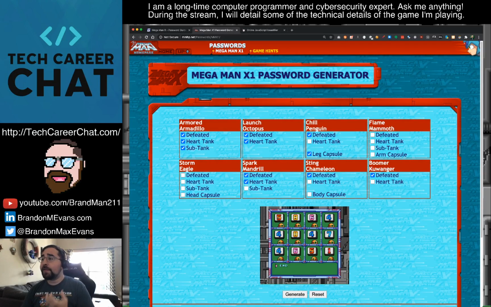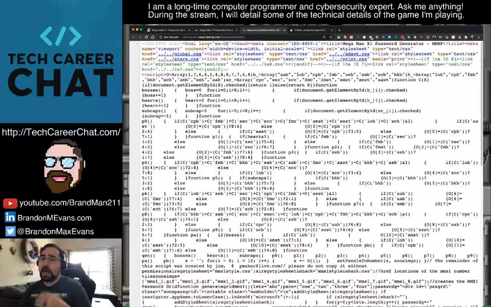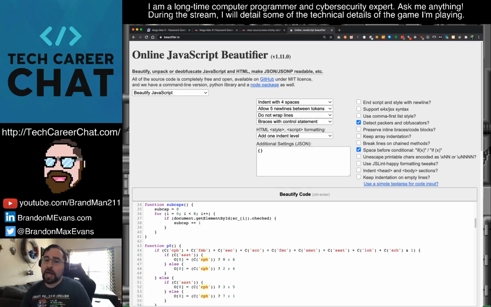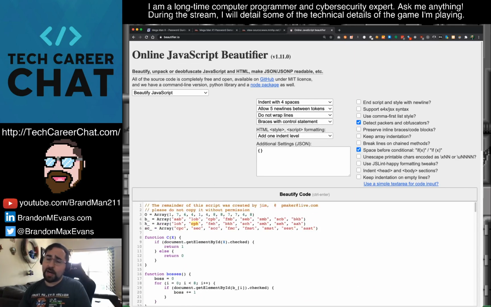So what that means is if we right-click this page and click View Page Source, I know you can't see that for some reason, but if you click View Page Source, we will see this code. Now this looks pretty ugly, but we can take this code and put it into a JavaScript beautifier, and this will take the code and put it in a human-readable format with all of the indentations, etc. And we can see basically what's going on.